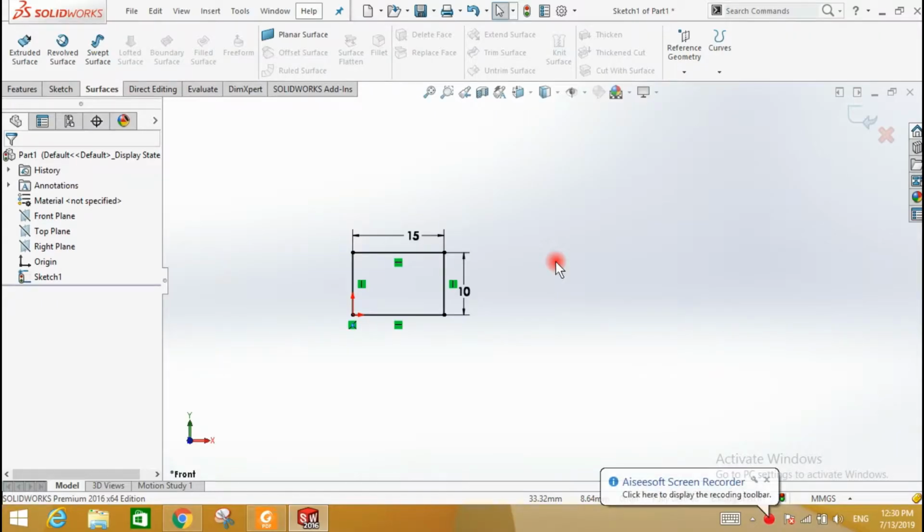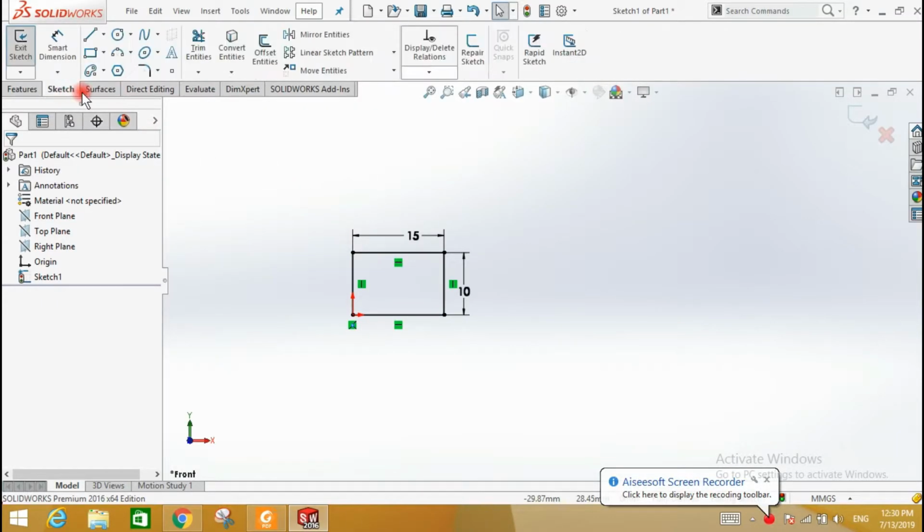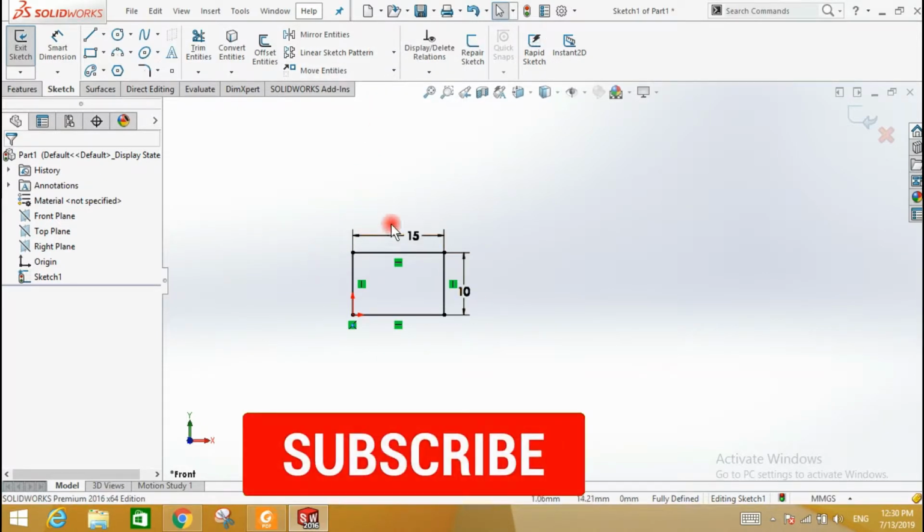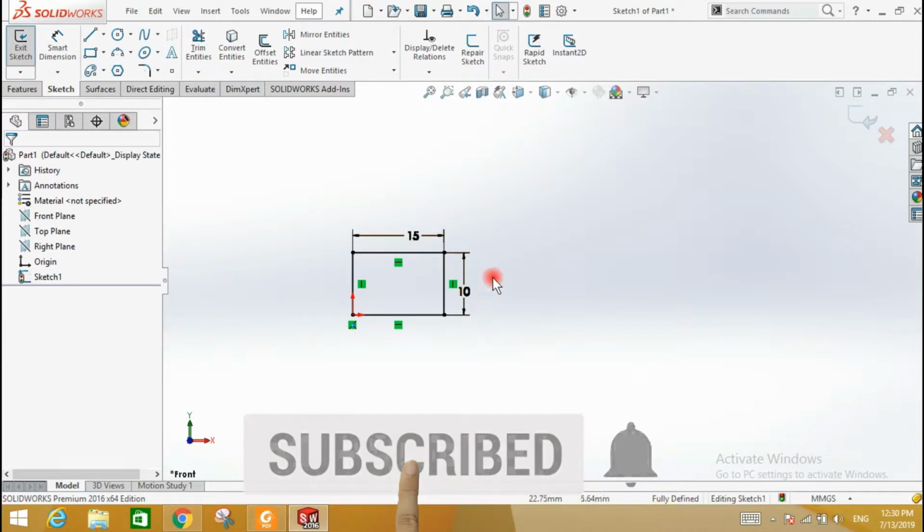In this video we will learn all about linear sketch pattern. The linear sketch pattern tool is used to create patterns or copies of sketched entities in the X and Y or at an angle to XY directions. There is an entity drawn in the drawing screen. Say we wish to create a 3x5 linear pattern of the entity.